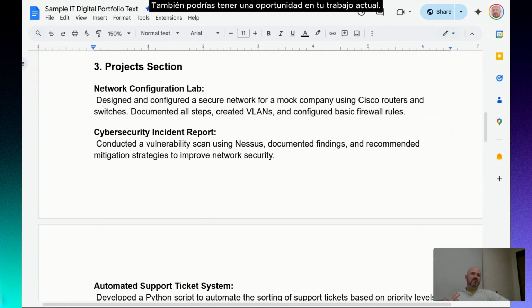You also might have an opportunity at your existing job or even a part-time job to do a little IT project, right? And when you do a little IT project at an existing job, or maybe you've been an intern or you've interned somewhere, or maybe you're just volunteering, don't forget volunteering as an opportunity for entry-level jobs, okay?